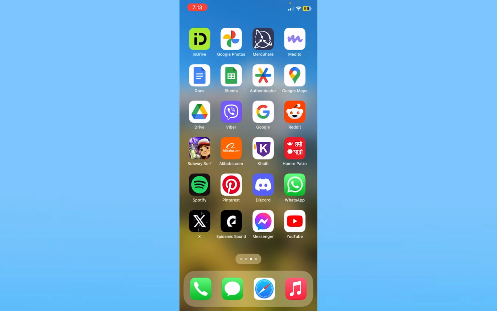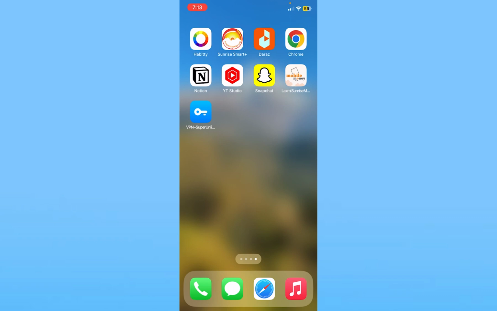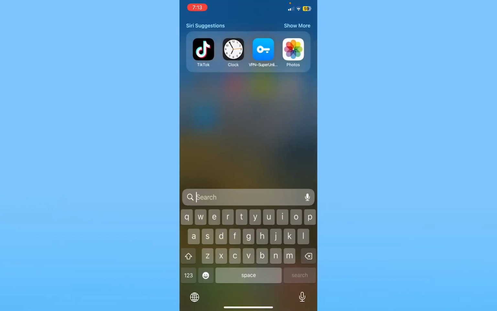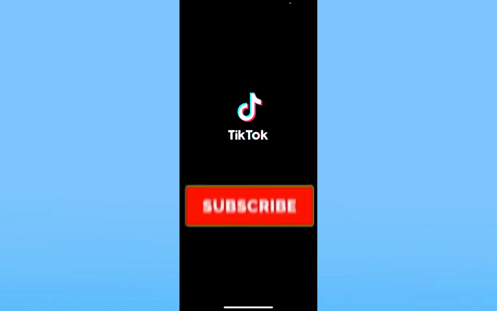Once you do that, open TikTok and upload videos on TikTok, and it's going to target a US audience now. So that is how you guys can target a US audience on TikTok.